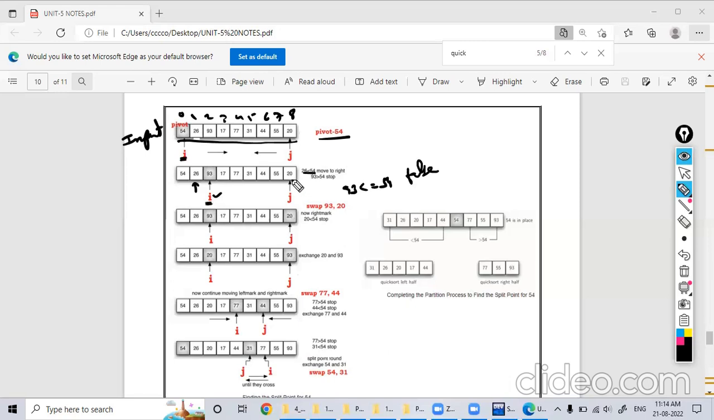Next J, 20. Is 20 greater than the pivot? No, the condition is false. So you just place J here. Now once these steps are over, check I is less than J. I index is how much? 2, whereas the J index is 8. 2 less than 8, this condition is true. Then what do we need to do? We have to perform the operation called swapping. So 20 comes to here and 93 goes to here. Remaining elements you write as it is.